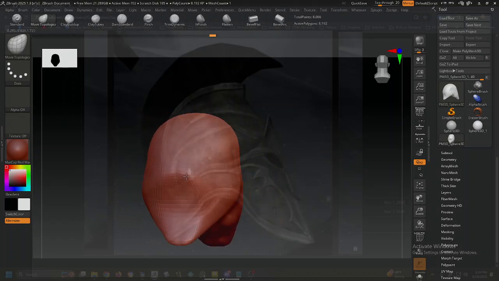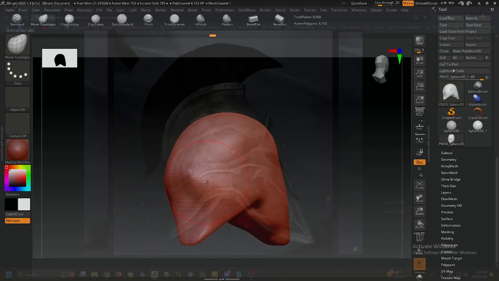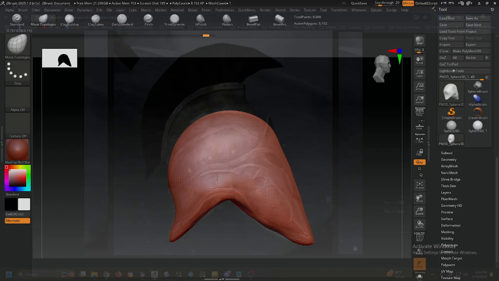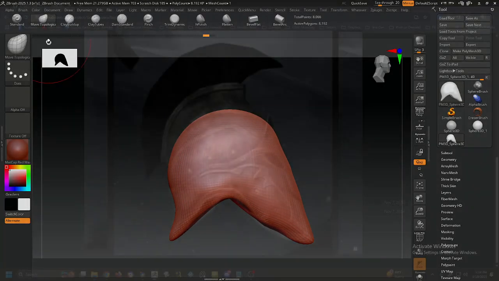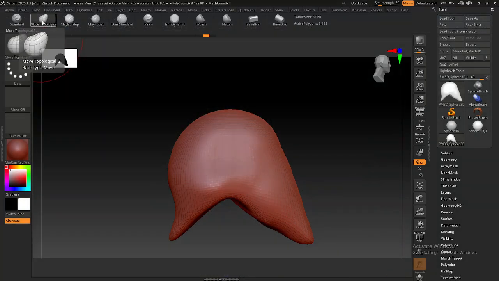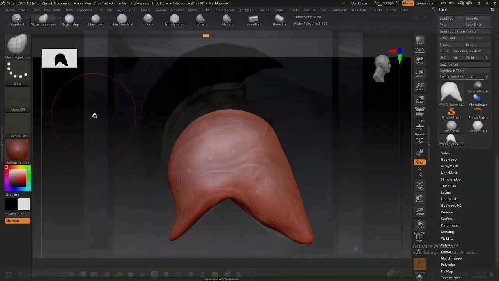Oh, I see the difference now. It's very, very difficult to explain, so that's why I'm just showing you. My personal preference default is to use the Move Topological brush. Okay. And there are actually other move brushes that I use.